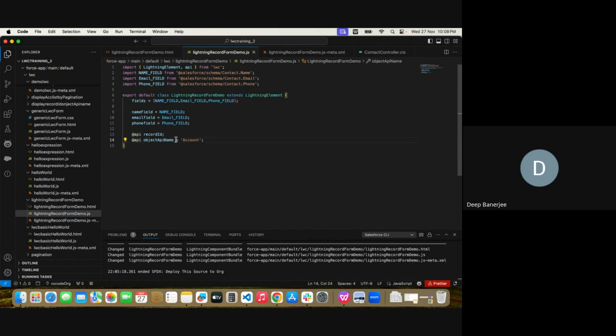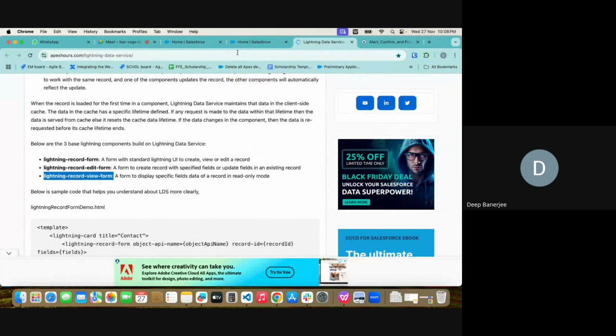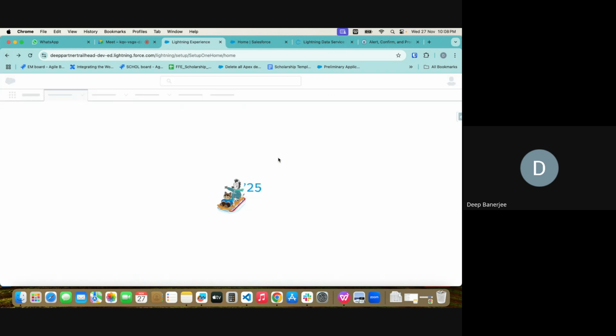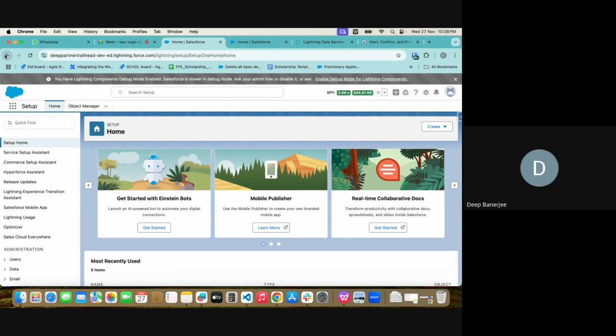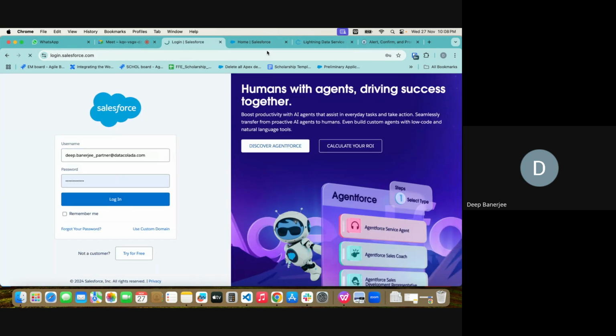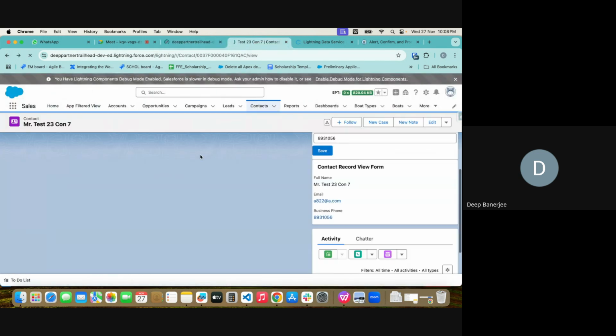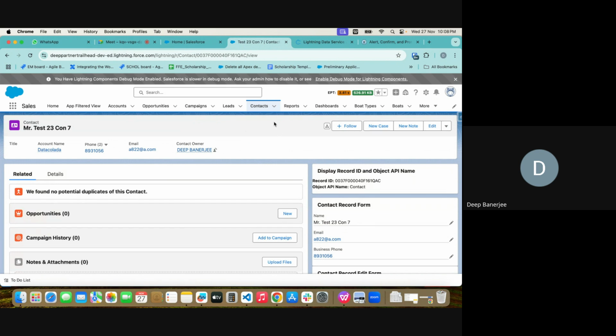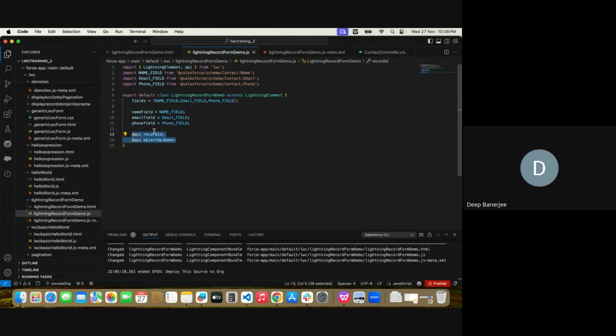That only works for this particular object. Now if I make it dynamic and use this in a record page, I have used this in a record page, right? In this contact record page. So that's why I am not explicitly passing or mentioning the record ID or object API name. I am dynamically fetching it from the record page.